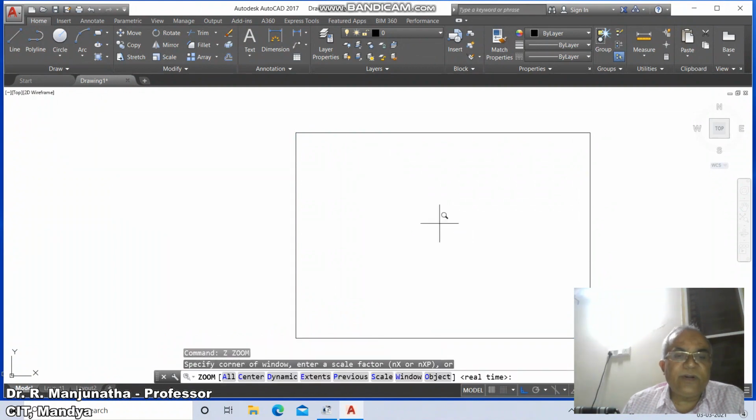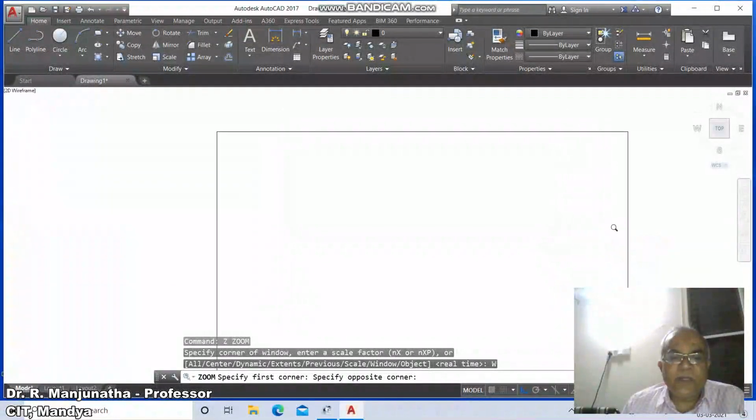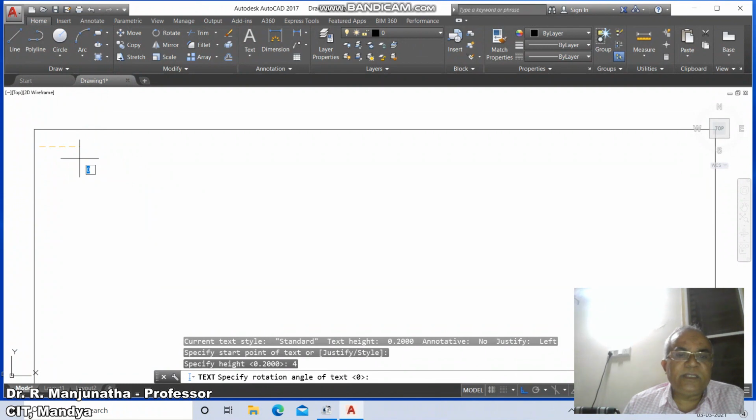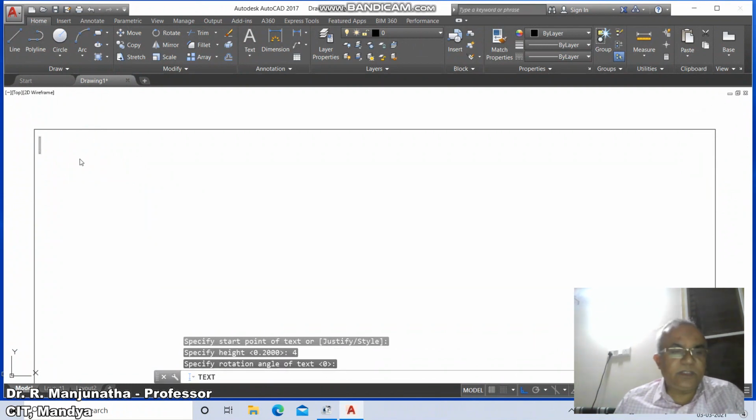Then go to zoom window, select between these two and go to the D text tab, specify the start point of text, select some position at the top left corner, and then take height as 4, then the rotation angle as 0. Then here type the problem number 152.